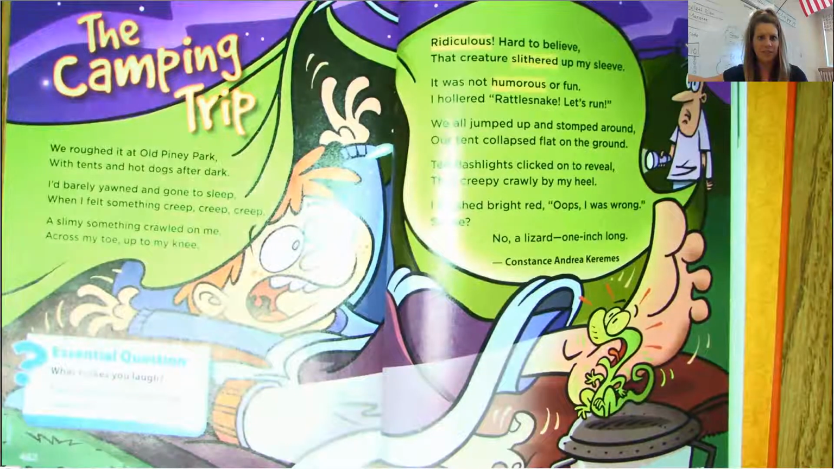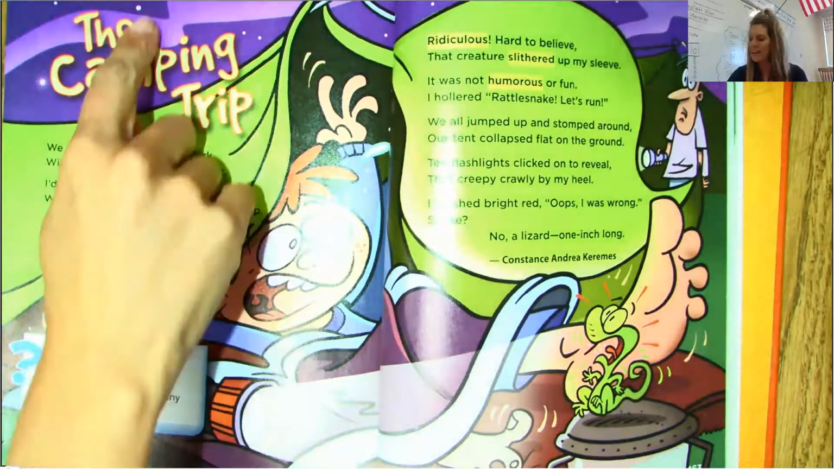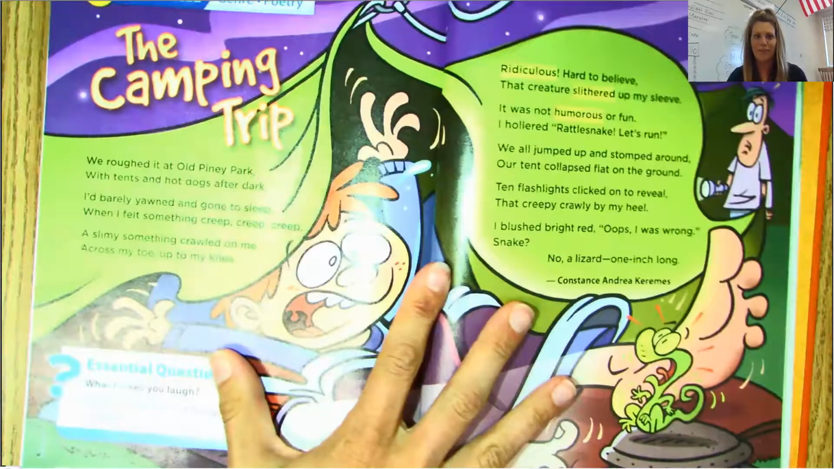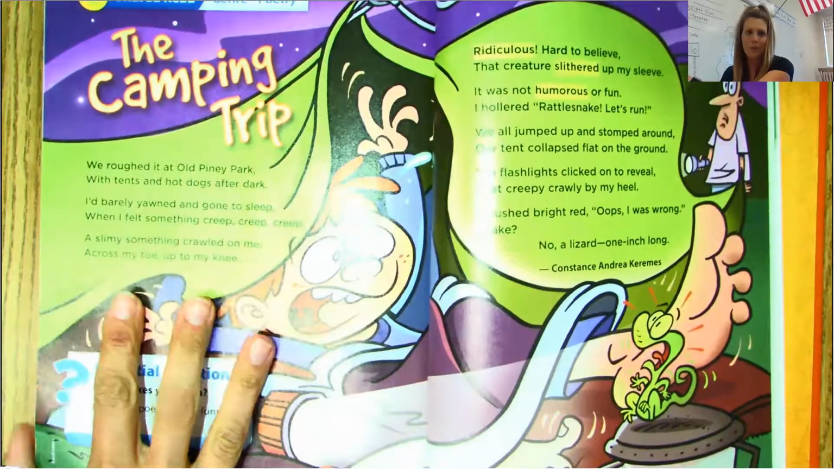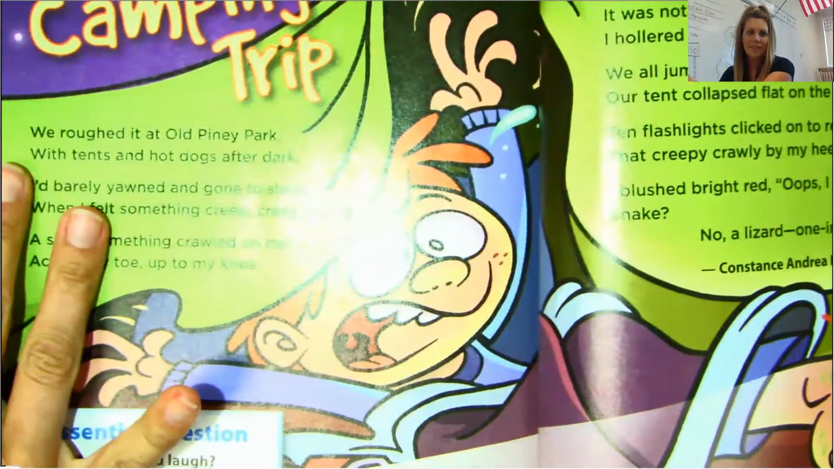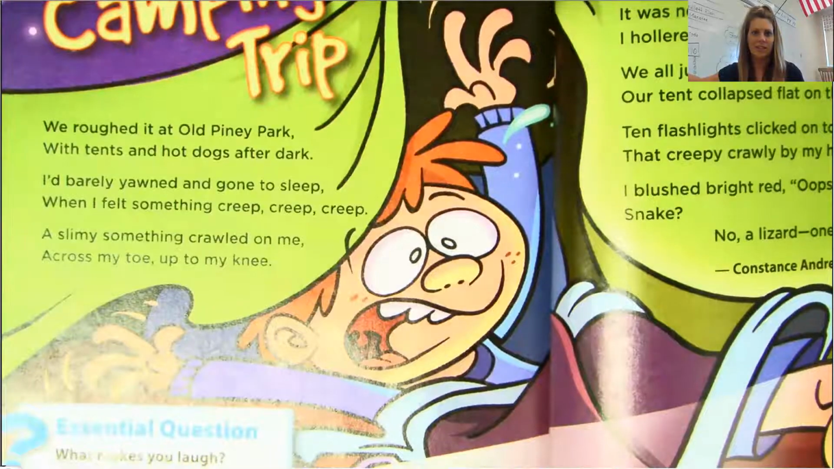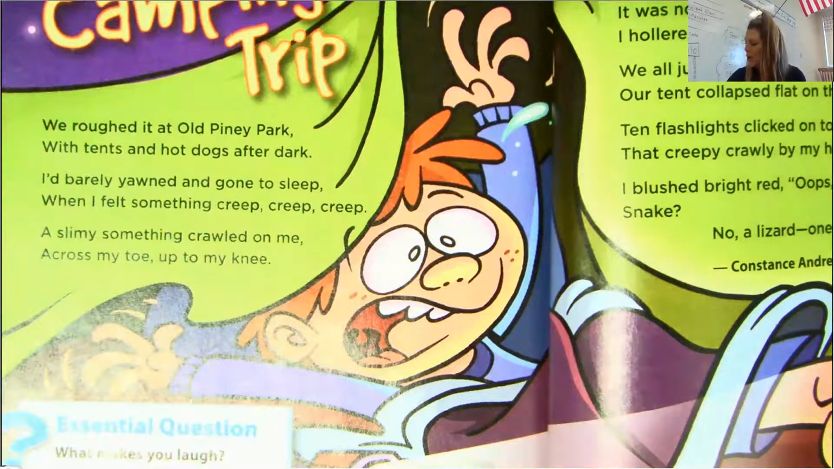Okay, that makes it not as shiny on this page. All right, go ahead and read along with me, the camping trip. Make it a little bit bigger. Now it's too shiny. There, is that better? All right.